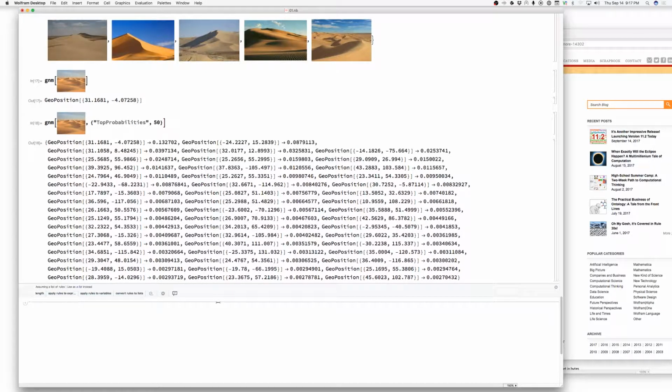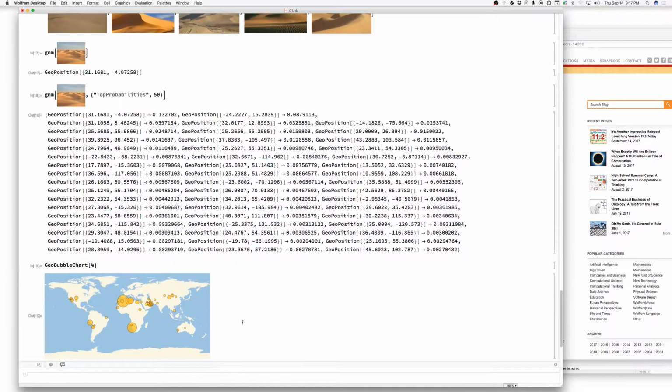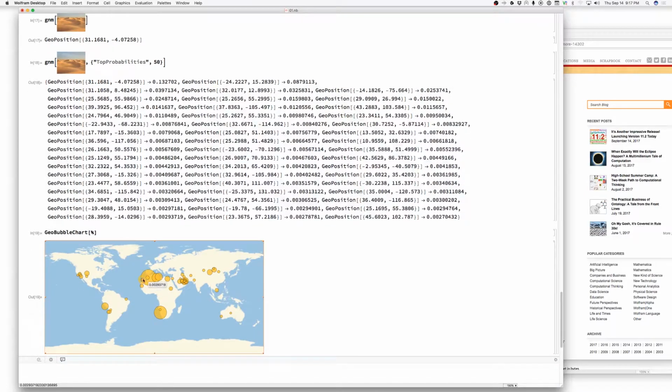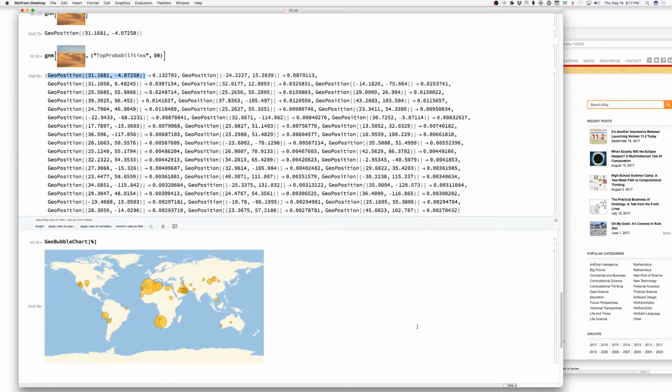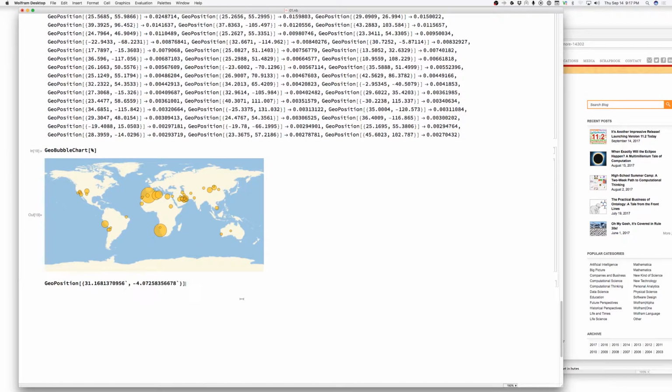So let's say geo bubble chart now of this, and this is going to show us where in the world it thinks that picture of sand dunes is taken. So that's kind of interesting because it's showing us, I guess, the Sahara Desert and some things like that. Let's actually, just for fun, find out. Let's take that geoposition and geo-identify what country that's in. Let's take the 3 nearest countries to what that geolocation is at.